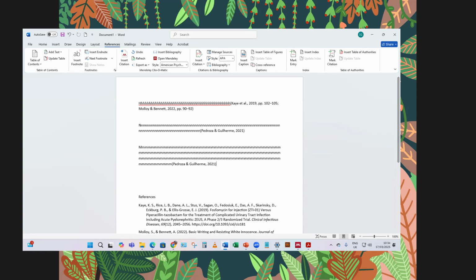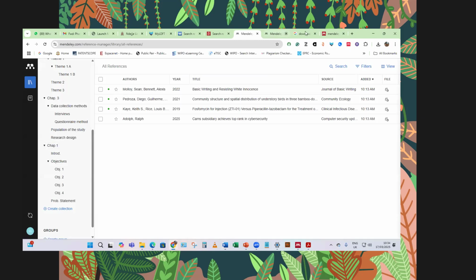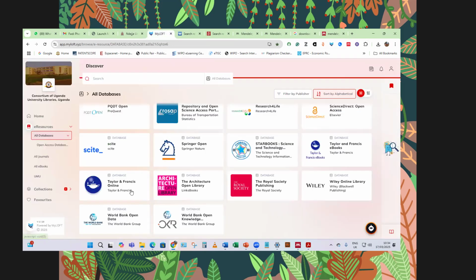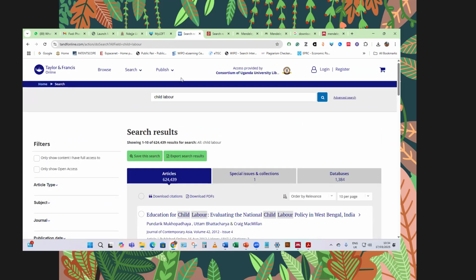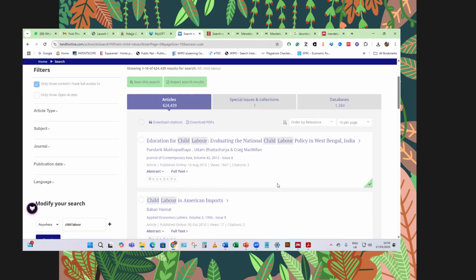So now we are going to go back online. And the last thing we are going to do is to import using the web importer. How do we import these files instead of downloading them, then uploading them on Mendeley desktop? We can go to some of our databases. I've selected Taylor and Francis, there's JSTOR. So if we're going to Taylor and Francis and we search something on child labor, select only content I have access to.